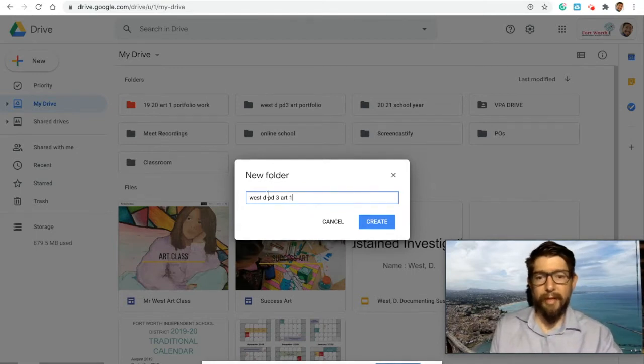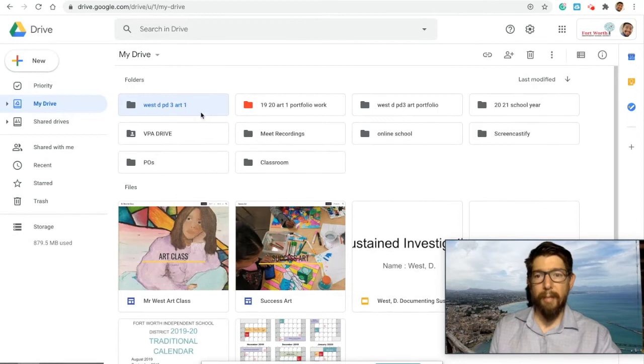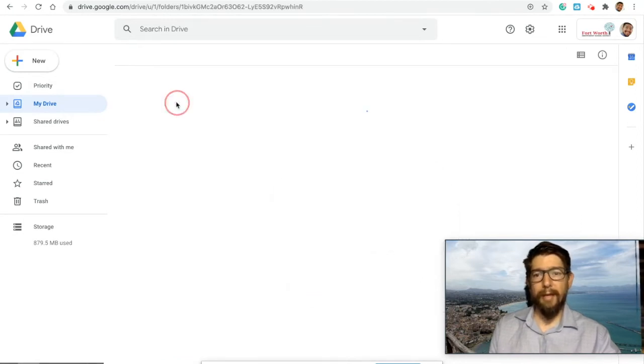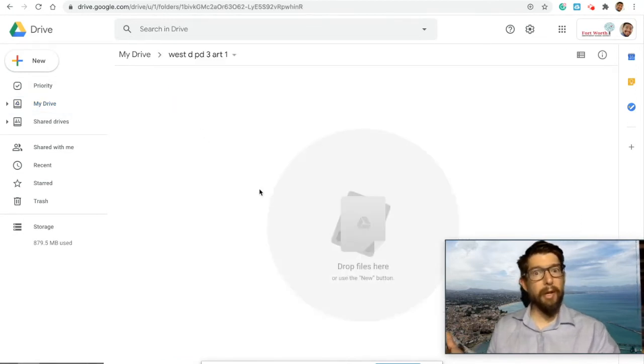So it should look something like this. It should be your last name, your first initial, what period you're in, and what art class you're in, Art 1, because I have both Art 1 and 2. So then you hit create, and it should pop up. Ta-da, there it is. Let's double click on that. There should be nothing in there because it's brand new.